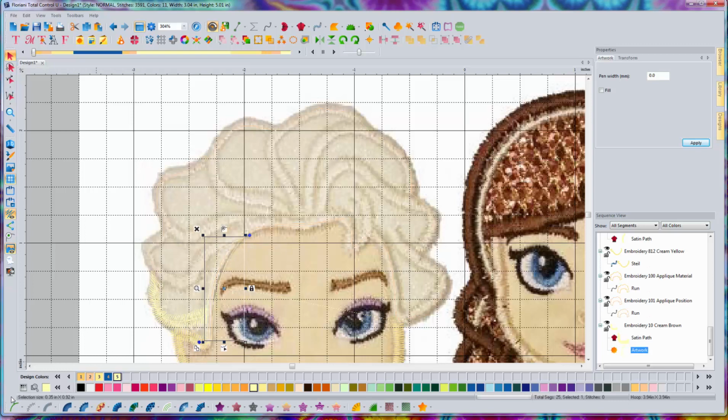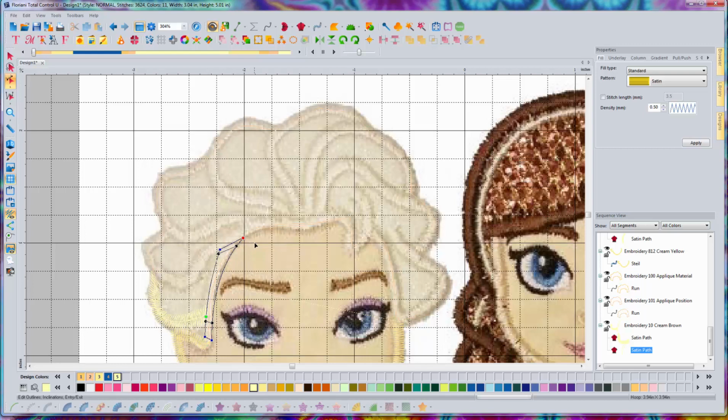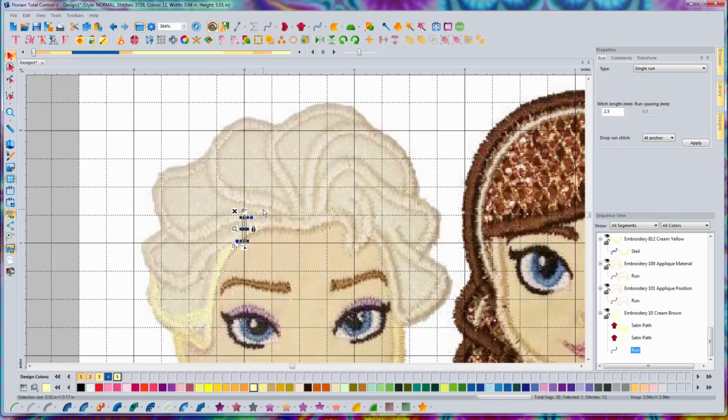Cool. Satin. Oop, I hit run. Whoops. Meant to hit satin. So satin. Here we go. And we want our inclinations going like that and like that. And then our start point needs to be there. Our stop point can just be here, and then we'll travel up to this next one. Okay, that looks good. Let's put in a travel stitch from there to there and make it a run. That's going to get covered over by this satin stitch once we put that in.